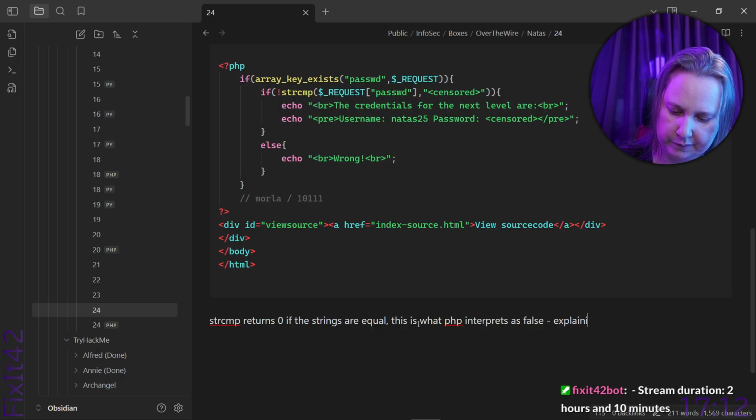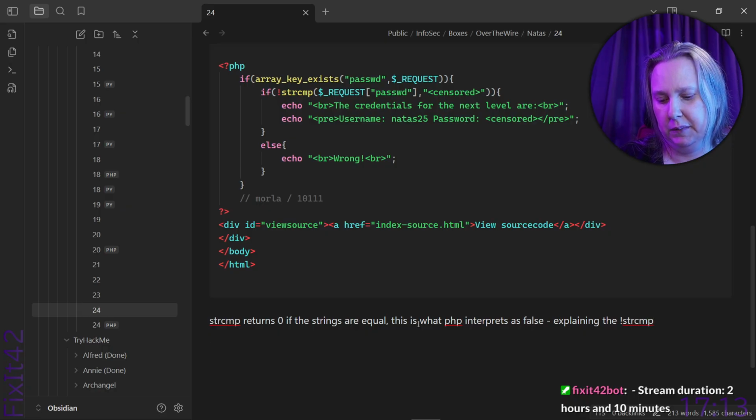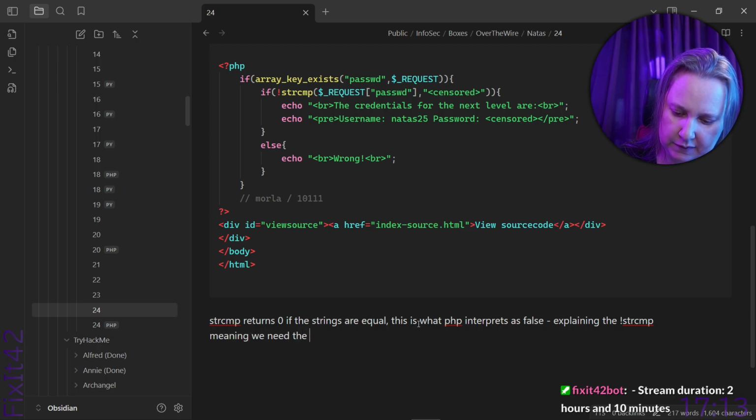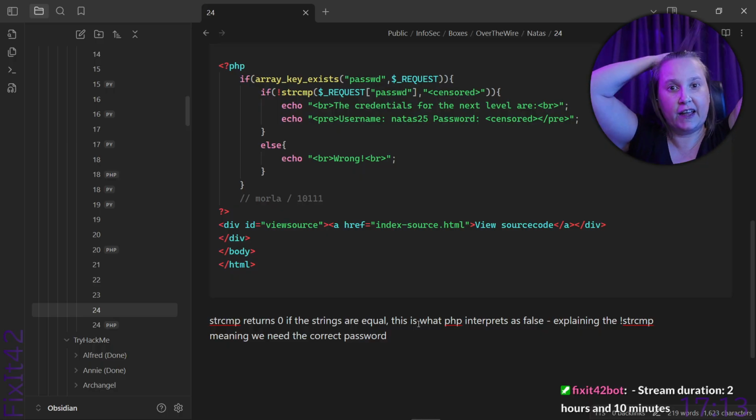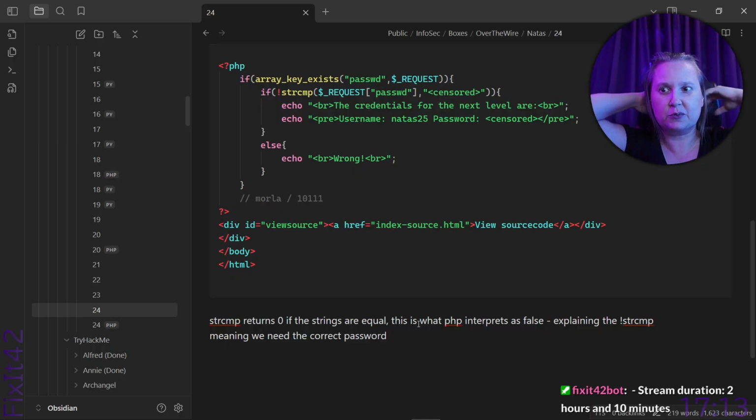Explaining the strcmp. Meaning, we need the correct password. So, this is on the internet. I don't want to try passwords here.